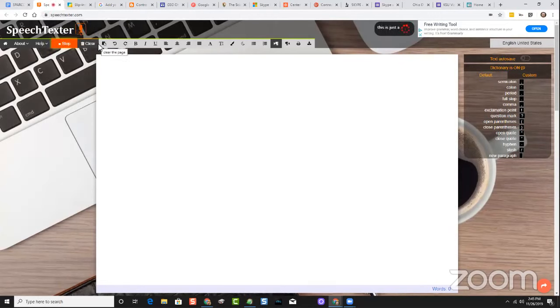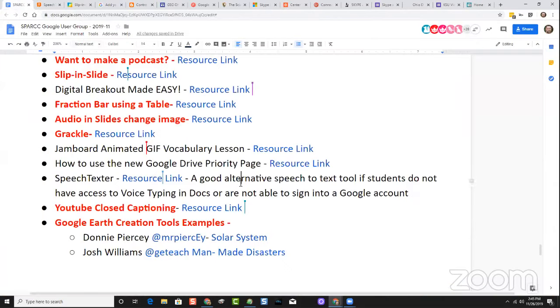This is just a test. And there we go. It works very much like what we do in Google Docs, but there's no login required. You don't have to log in. You can just go to the site, start talking, and it'll type up whatever you say. And then of course you could copy and paste this into something else later if you needed. So as much as I will probably always recommend voice typing in Docs, I'm always glad to have an alternative. If somebody says, yeah, but we can't do that, it's nice to have another option in your pocket. And so this is one to consider.